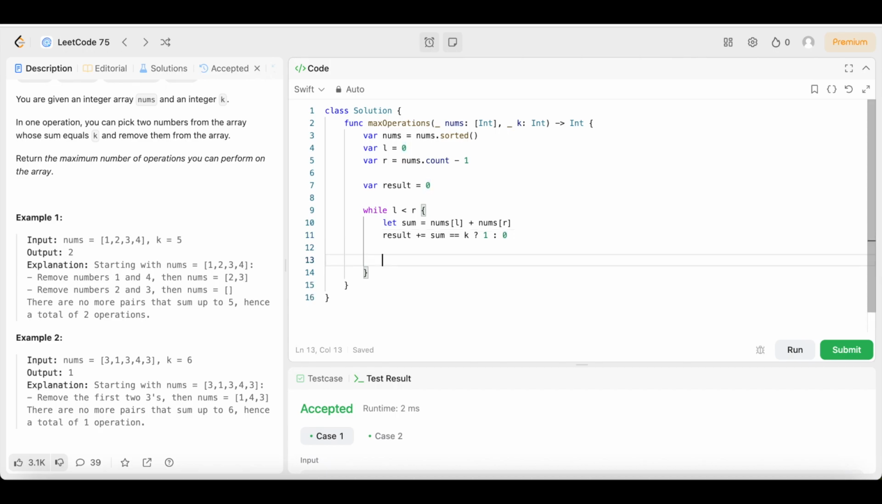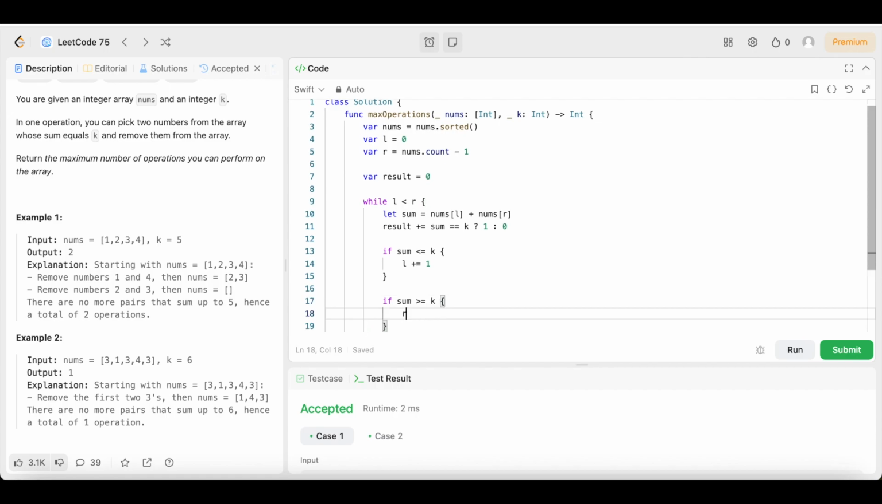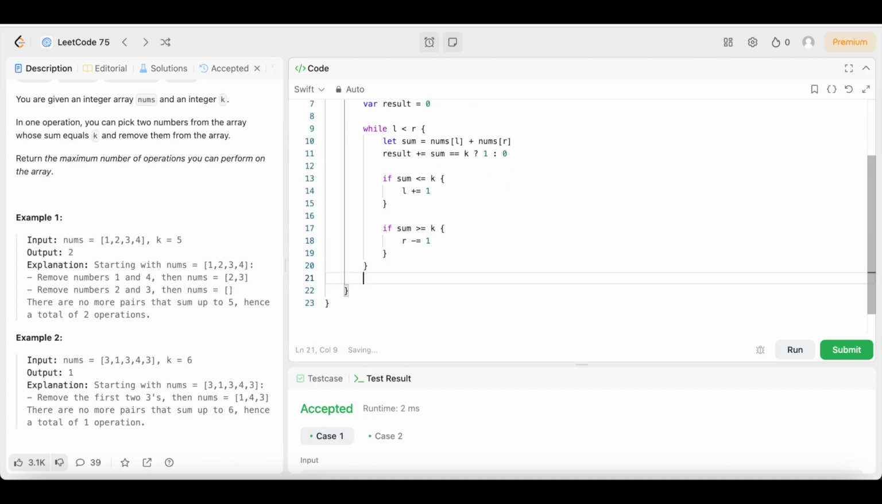Then we're going to say if sum is less than or equal to K, we are going to say L plus equals 1. Then we're going to say if sum is greater than or equal to K, we are going to say R minus equals 1. And remember guys, this is just moving up the array, and this is counting backwards down the array. Then we're just going to say return result. And that should be it, guys.